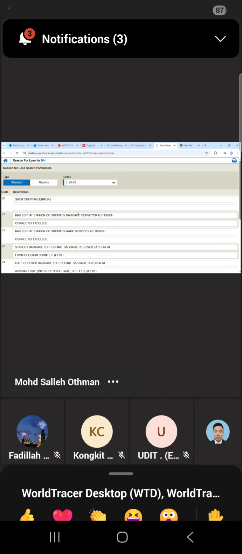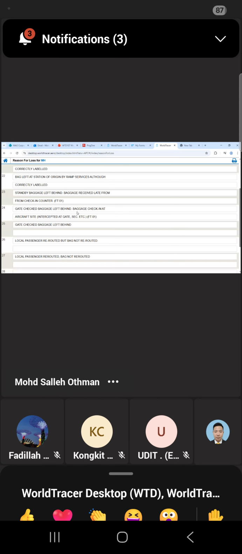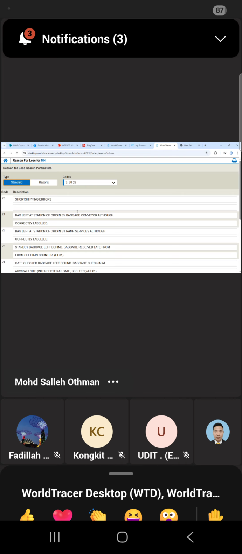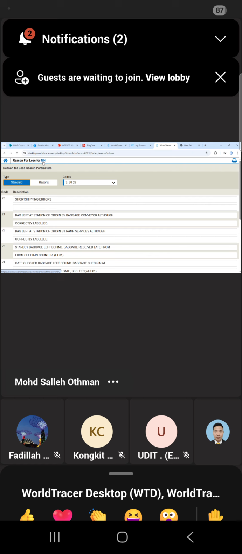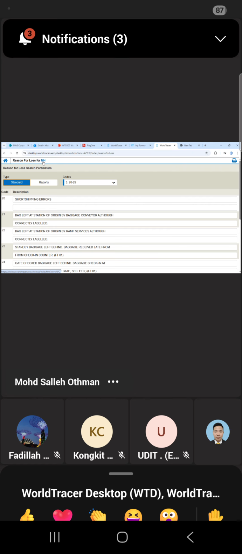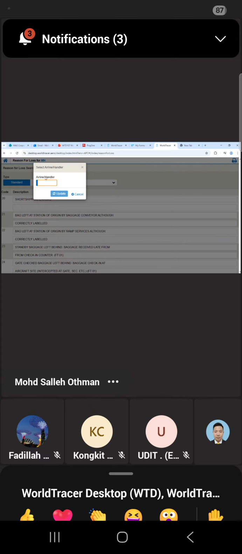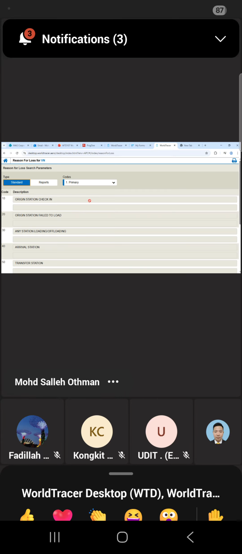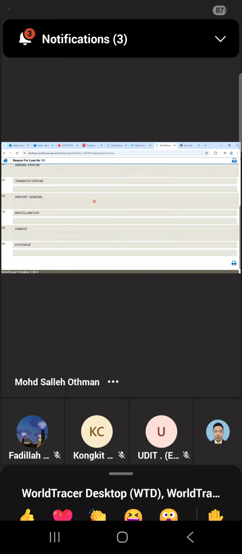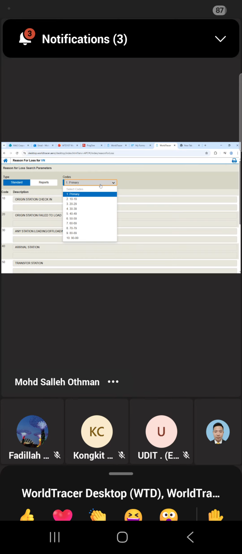If you didn't print anything at your office or you don't have any slide, you may refer to the WorldTracer desktop. You go to the airline handler, then we click reason loss. This one is for Malaysia Airlines. We can also check for other airlines, just in case. They have Vietnam Airlines. I click VN and update, and it will show you the RL for Vietnam. So if you handle Vietnam Airlines, you refer to their own.